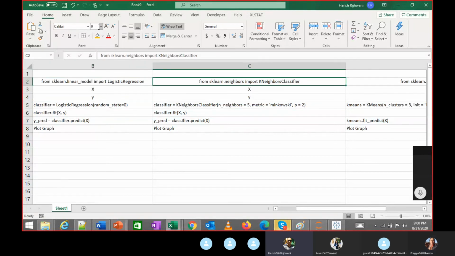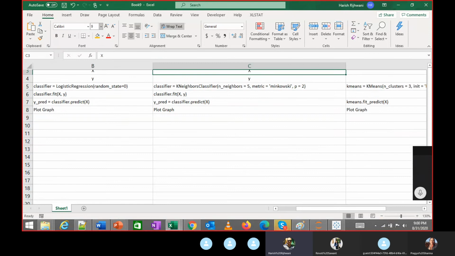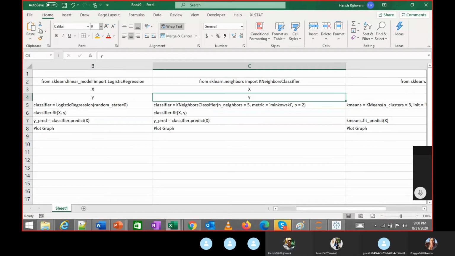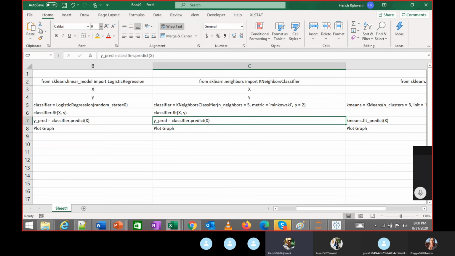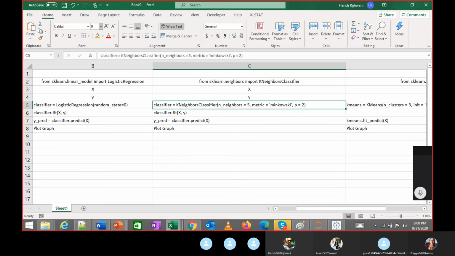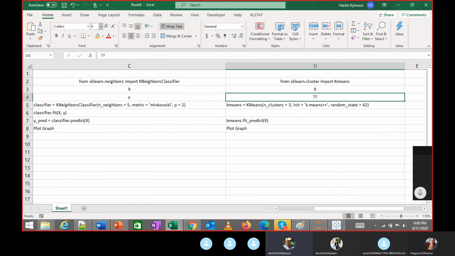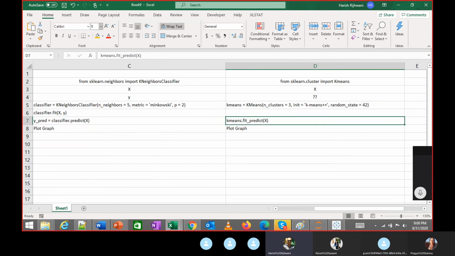Even in Python, it is very much similar to logistic regression. You have to import a library. You need to decide what is X and Y. Create a classifier, same way over here. You fit the classifier, you predict the value with the classifier. The only difference in k-means is you don't have the value of Y. You have to predict the value of Y in terms of what is the cluster. So here, you just have the step of fitting and predicting together.